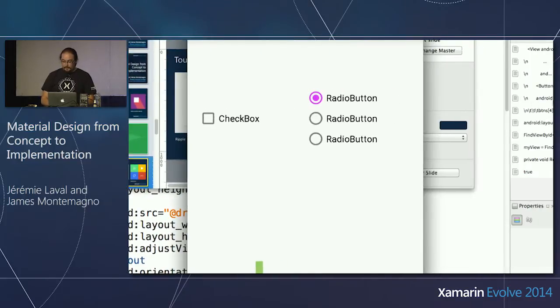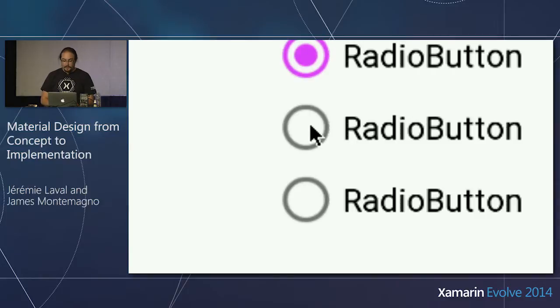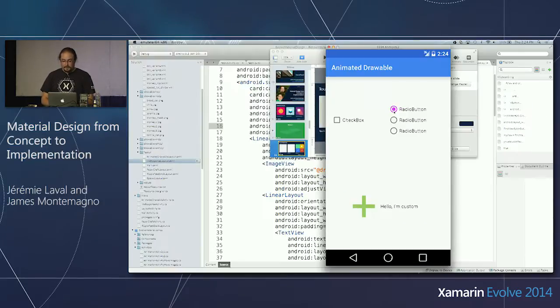Same way for the radio button, but also showcasing two different aspects. When I click on this radio button, again, the color seems to be fading from the edge, and then the center circle seems to pop from the center. But when you deselect the button, you have a reverse animation which follows the opposite way. And all of that is implementable for you too.